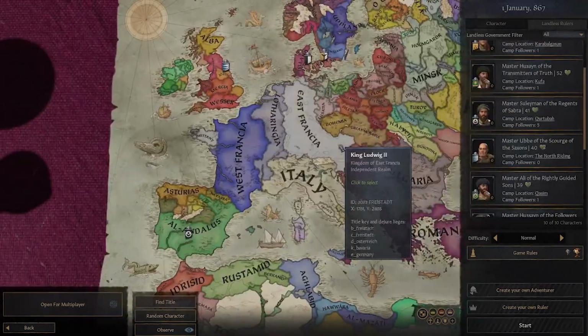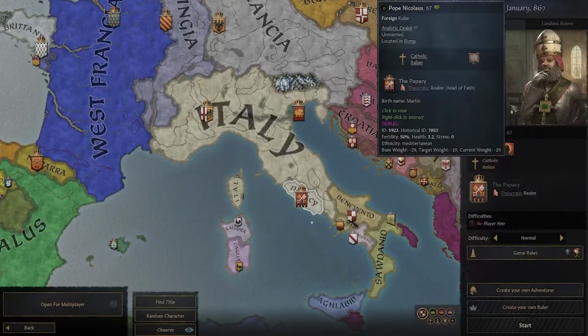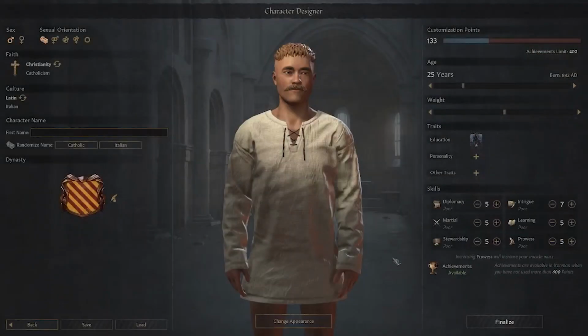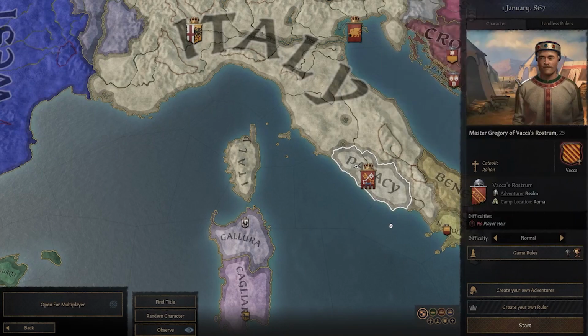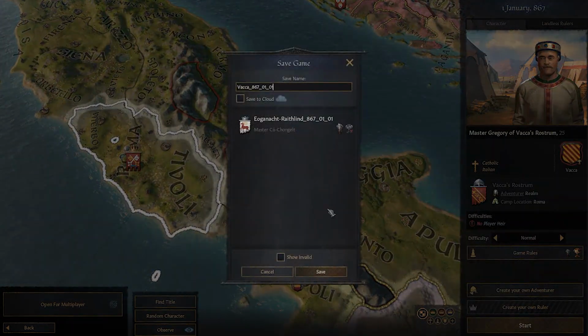Or you can click on any existing ruler and you can create your own adventurer. Yep, here it is. Let's give him some random name, don't give him anything, finalize. And as you can see, we have our own adventurer right here. We can already start the game as him.